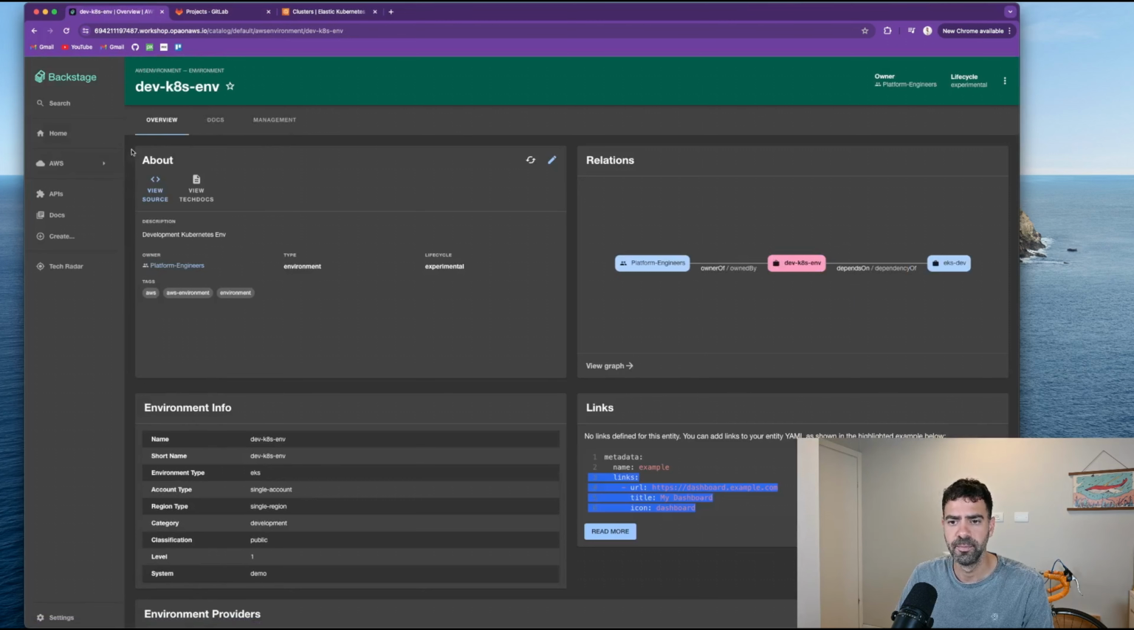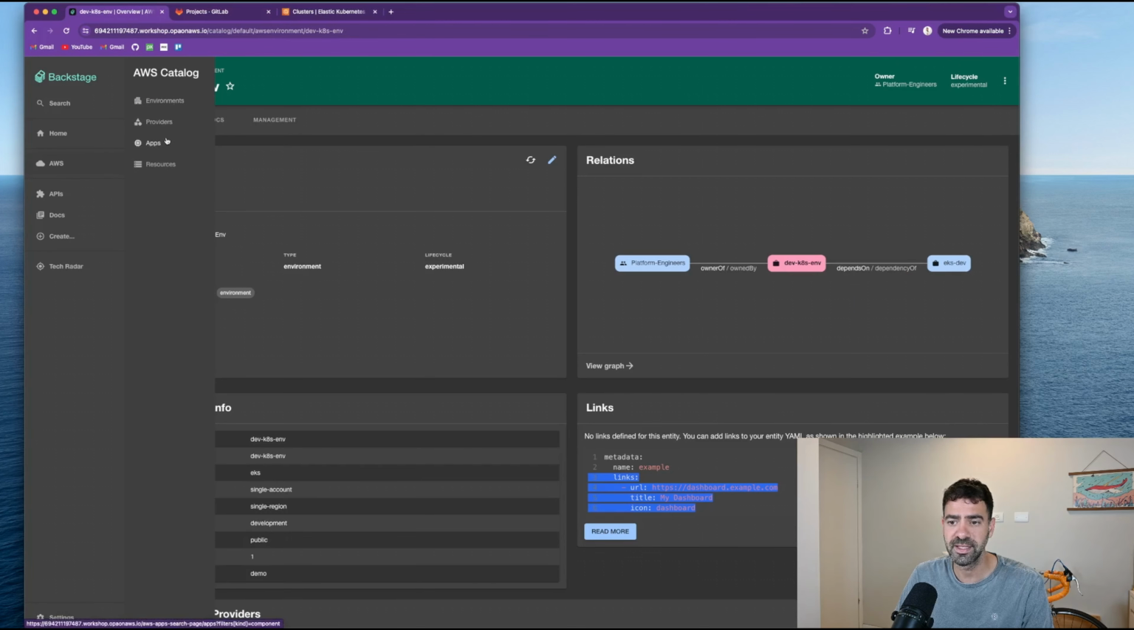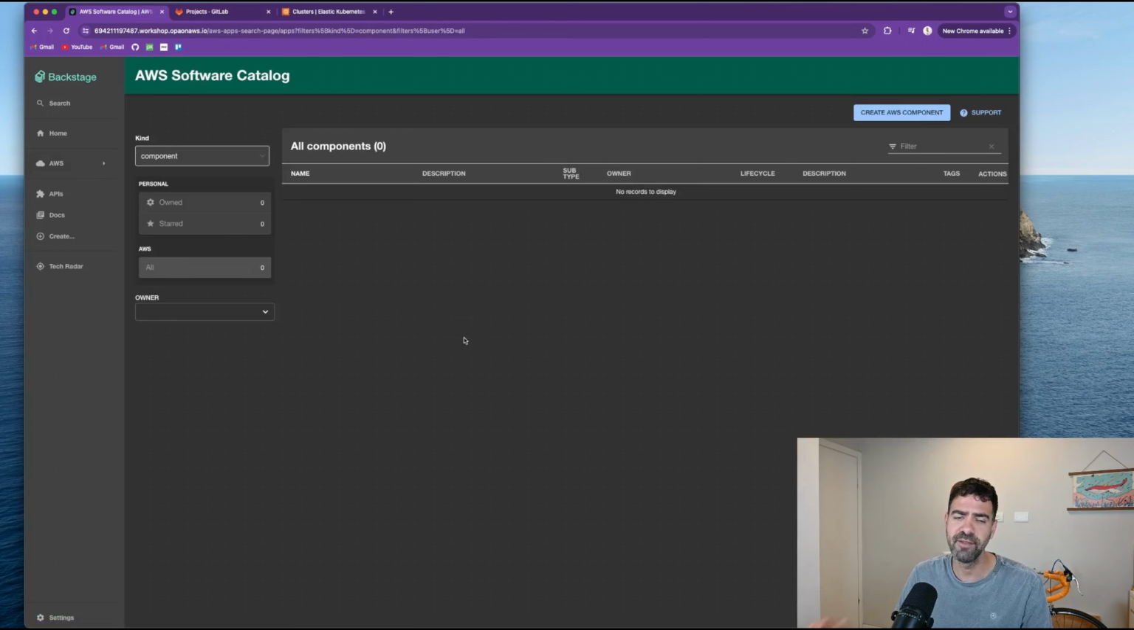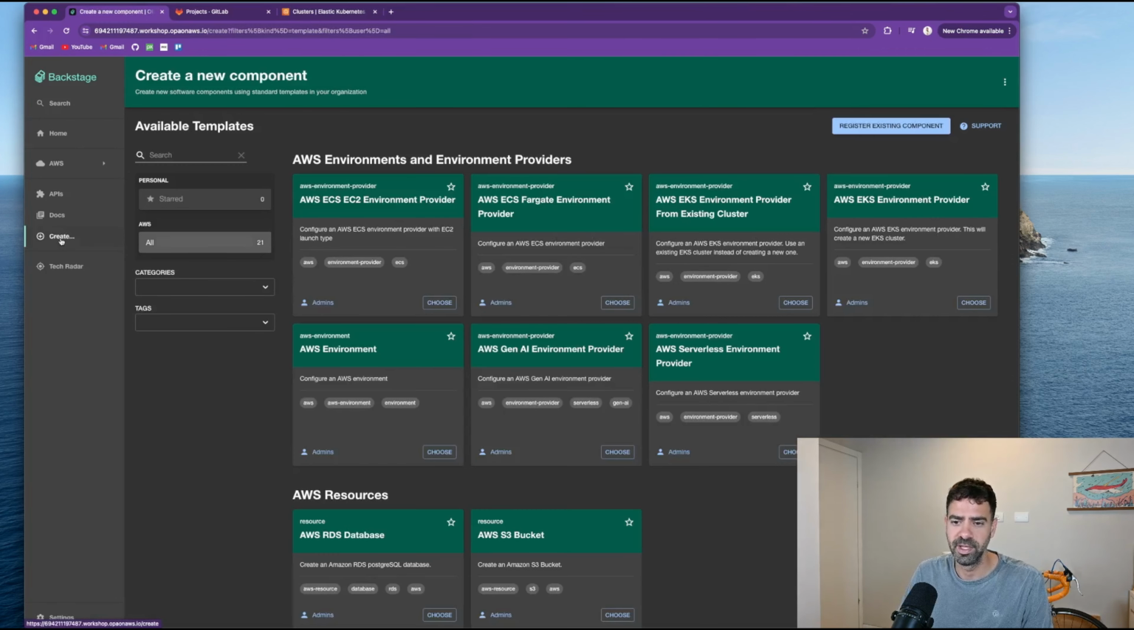Cool. So what we're going to do next is create our application. We don't have any application at the moment. And now we are switching into being a developer in our organization. What does it mean? It means that now we are a developer coming into Backstage, and what we want is basically just to deploy a simple application on our EKS cluster. I don't know much about EKS clusters or Kubernetes environments, but what I want is basically my application to run on.